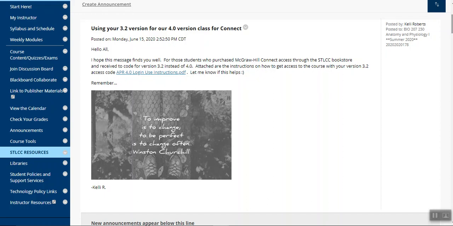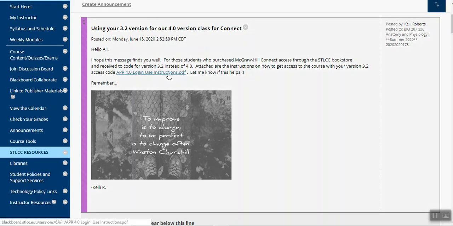So I've contacted the book representative from McGraw-Hill, and she gave me this wonderful login instructions PDF that I have shared with you all on how to get access to Connect using that 3.2 version access code that you purchased from the library. So there's no need to ask for a refund. There's no need to purchase an additional code. Follow these instructions and you should be able to get access to our classroom's information.